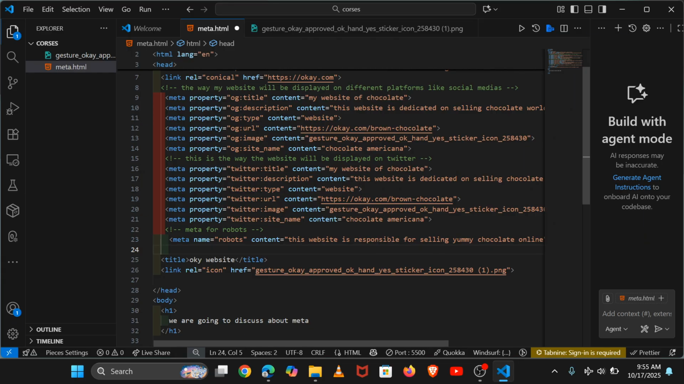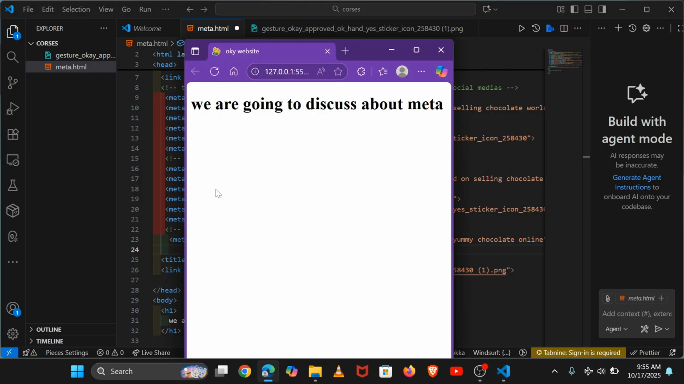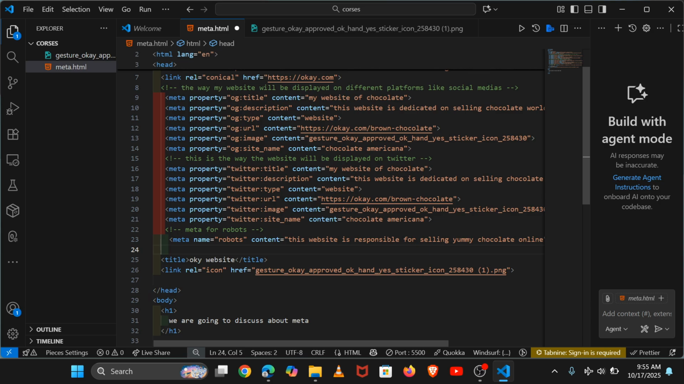Another thing to include is this link that is responsible for an icon. You can say that it is a favicon, but this is responsible for displaying your icon or your logo on the browser. You can see our icon is OQ website, and it is showing this little hand there. To put the little hand there, you just grab your icon logo, and then everything is displayed very well.